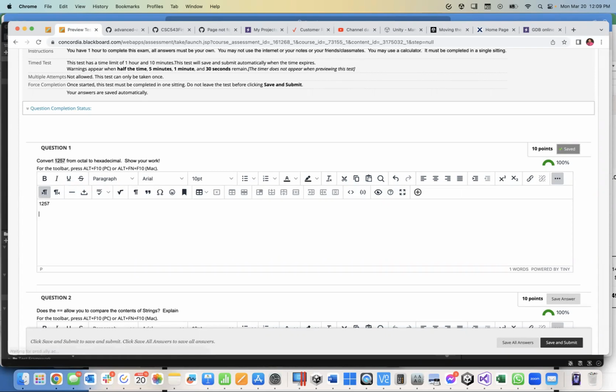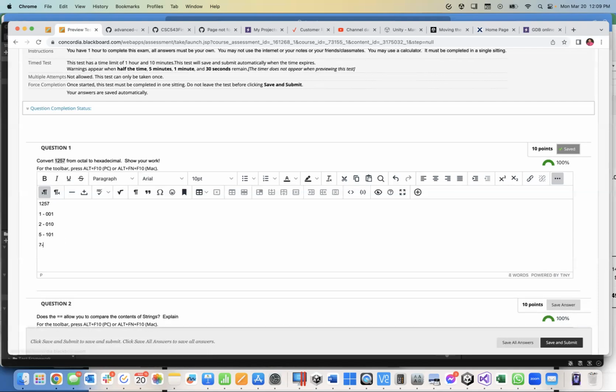All right, so 1, 2, 5, 7. We first need the binary for 1, that's 0, 0, 1. The binary for 2 is 0, 1, 0. The binary for 5 is 1, 0, 1. And then the binary for 7 is 1, 1, 1. So that means that the binary for this is 0, 0, 1, 0, 1, 0, 1, 0, 1, 1, 1, 1.